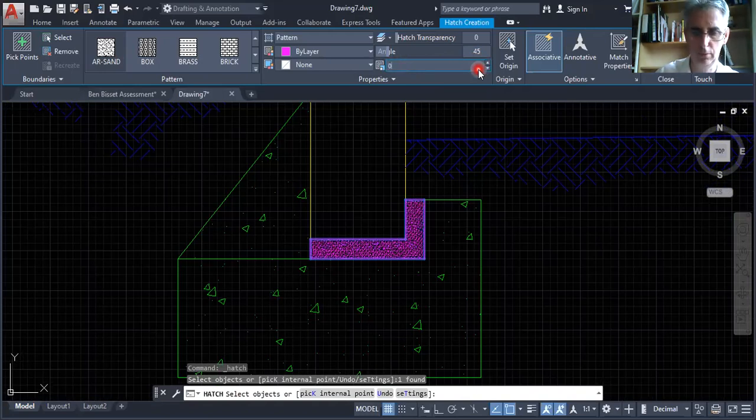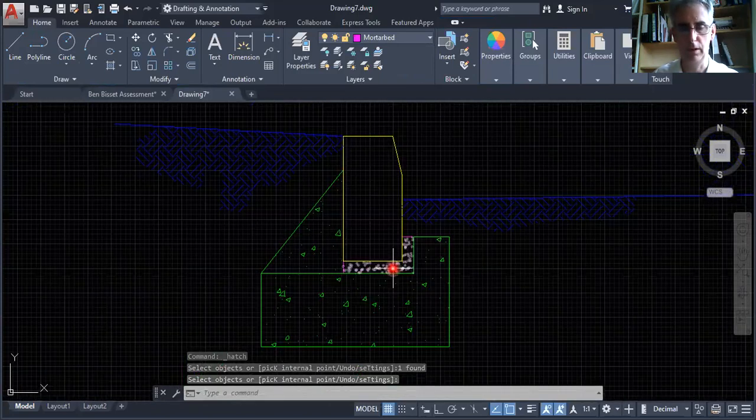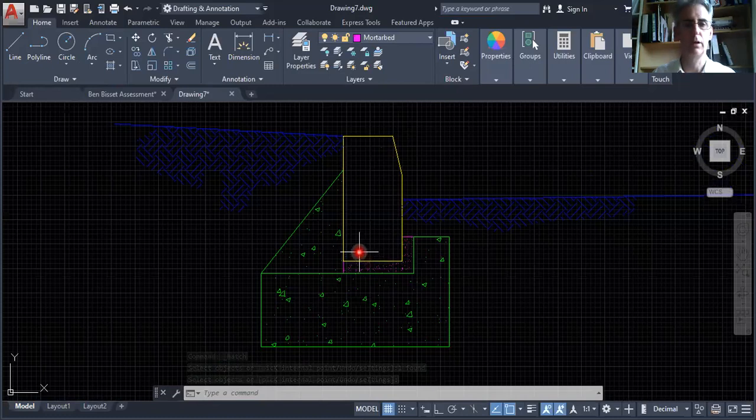Go back again, not 0.5. Maybe bring it down just a little bit. You can actually use these arrows as well, so we'll just bring it down. 0.35 should do the job. Okay, hit enter just to close that off. So now we've got our mortar bed, we've got a precast concrete kerb, we've got a haunch in there.